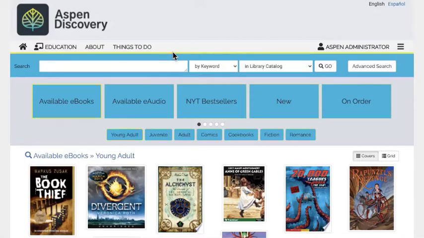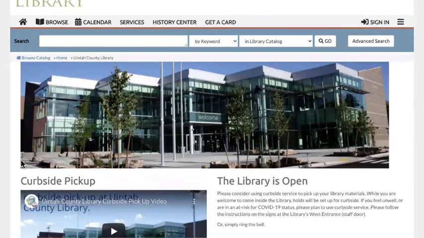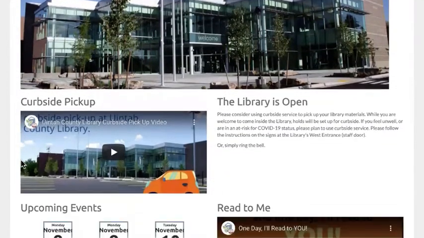Again, this is just an introduction. We'll have a more in-depth video on different options and how to create them from start to finish. But I wanted to show you an example of one of our partners that have been helping us create this functionality. So this is their actual Aspen Discovery home page now.